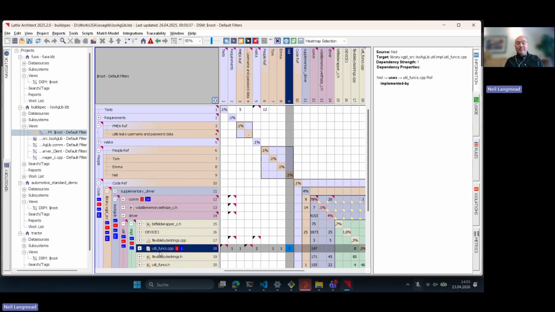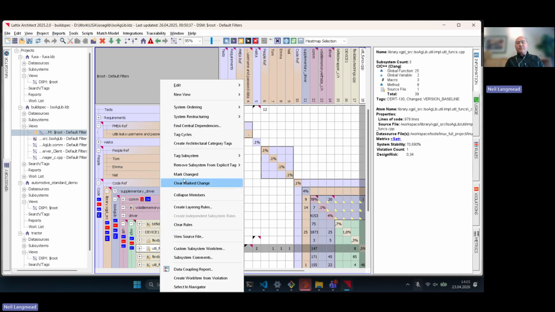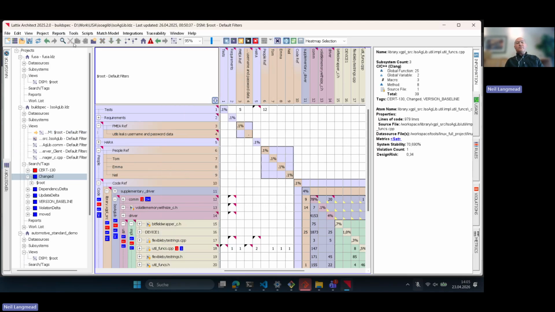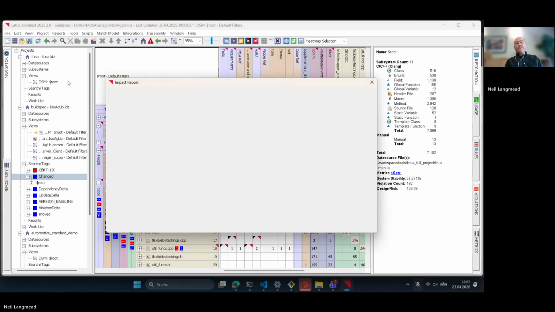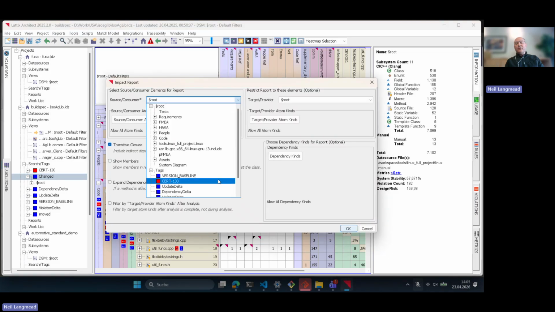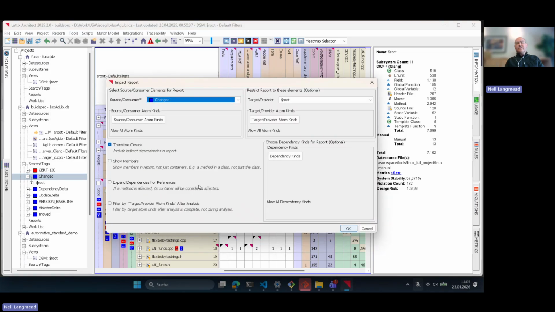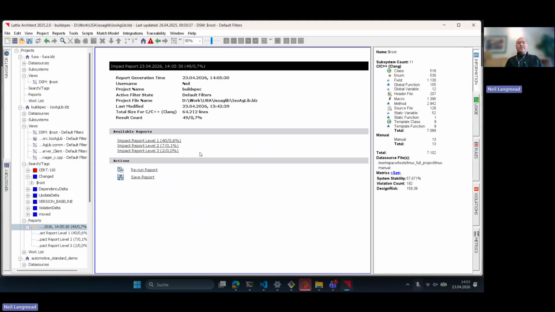So let me show you how to do that. I'm going to mark this function as being changed, and I'm going to run an impact report on that changed function. I'm going to do that here, up to the member level, to show the complete expanded transitive closure of a change to that element. And you can see there are 3 levels of impact when I change that particular function.